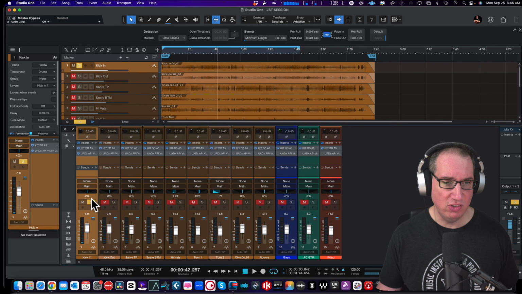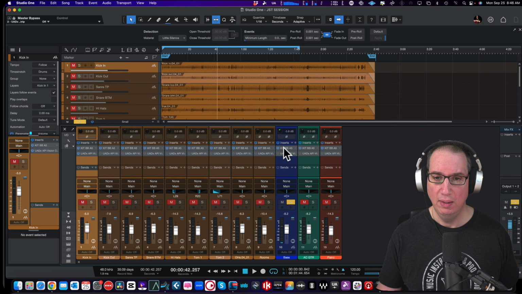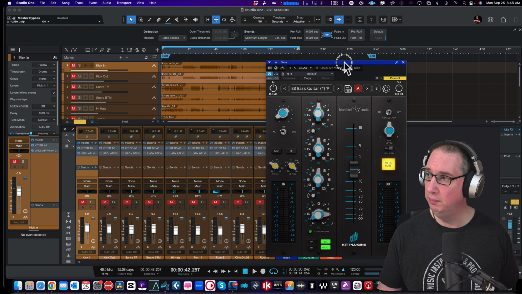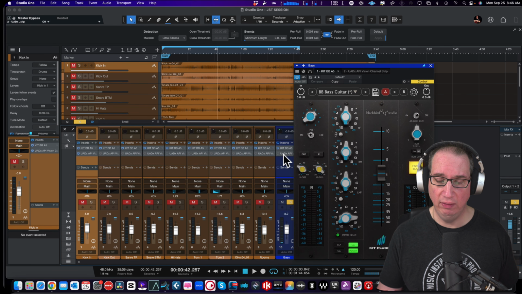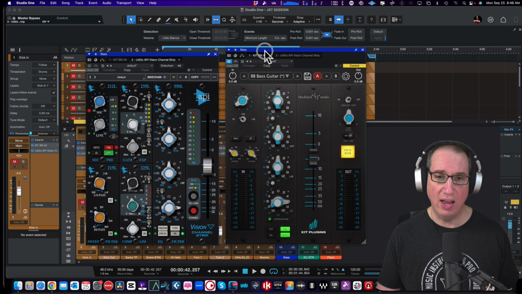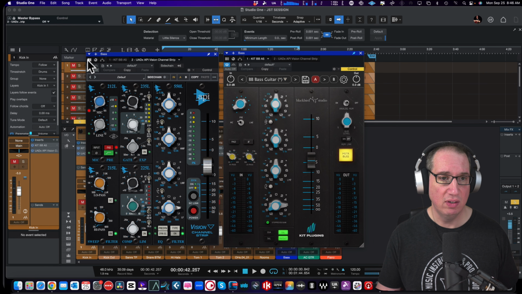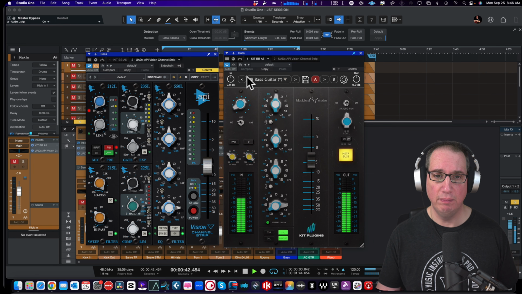Now, if we go to our bass here, let's see if we can dial in the same thing with the bass. So let's open up the kit. Come on now, and then let me slide this over a minute, and then let's open up UAD, and let's see how the bass sounds separately. Here's kit. Let me turn this one on and then bypass it.